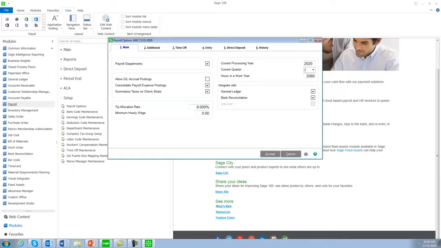We're going to start by reviewing the changes made in Options. Payroll Options is located under the Setup menu and includes a series of options that allow you to select features most appropriate for your business. We now have 6 tabs: Main, Additional, Time Off, Entry, Direct Deposit, and History. Similar options have been grouped together and placed on the appropriate tab.